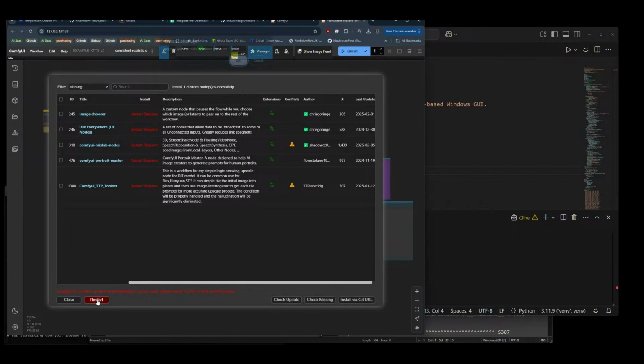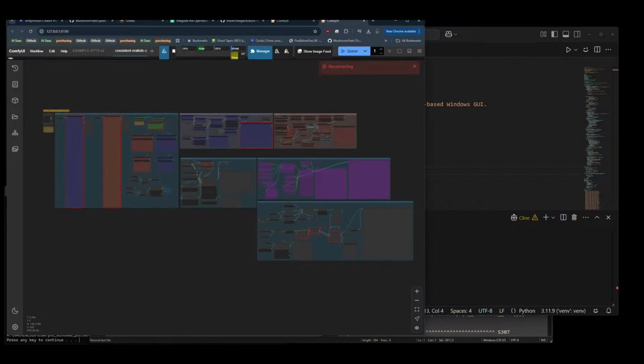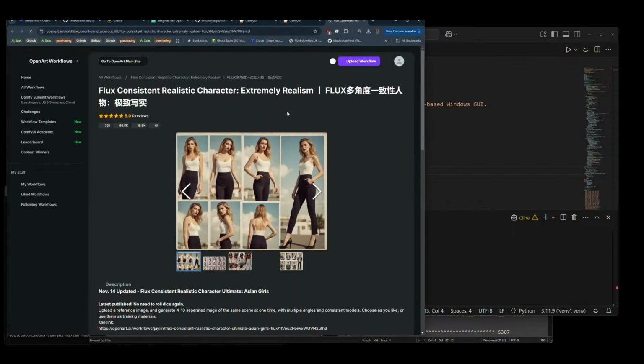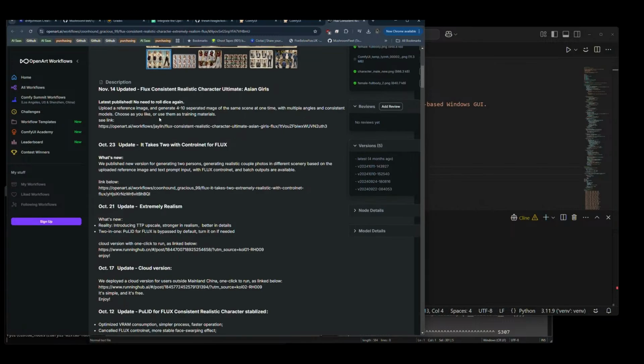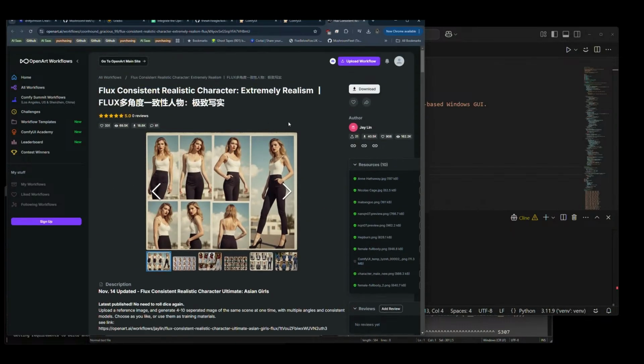And now we will restart Comfy. Okay, so he's the guy that wanted me to look at this. This comes from openai.art. Okay, so this is where the workflow comes from, apparently. You upload a reference image, generate 4 to 10 separate images of the same scene, multiple angles, choose as you like, or use them as training material. Okay, so it'll create me a data set for a character LoRA, is what he's saying. That's pretty cool. I mean, I would just... Yeah, anyway. That's what it is.